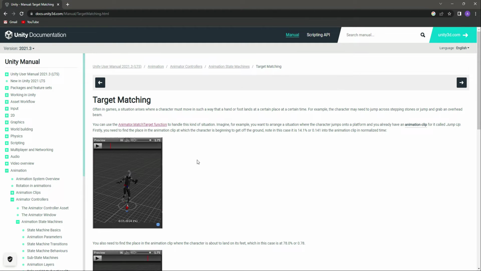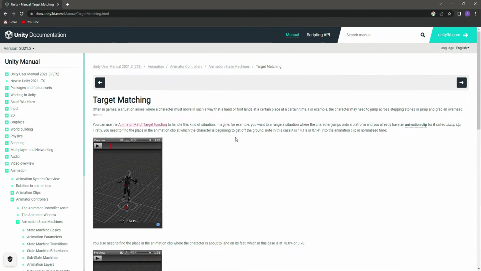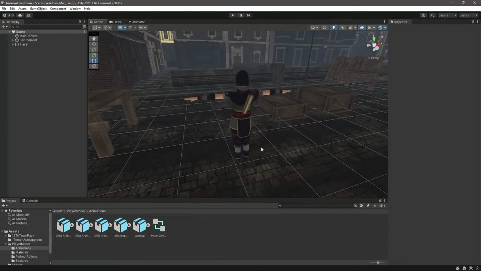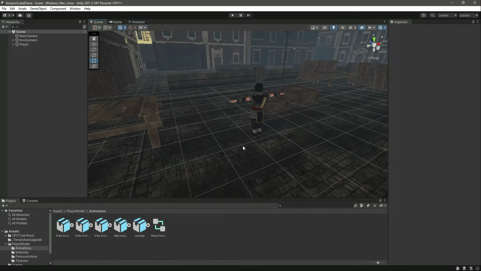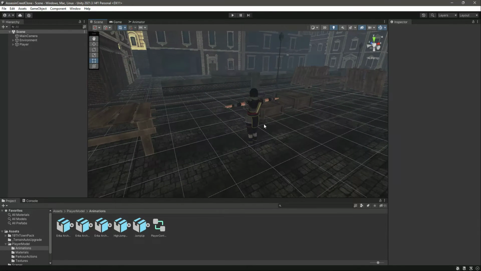Okay, so you can learn more about target matching right here. Just go ahead and read this, and if you get it, that will be perfectly good, but if not, then just consider target matching as a tool or code which will make the player's feet land on this surface perfectly fine. That is what target matching will do.